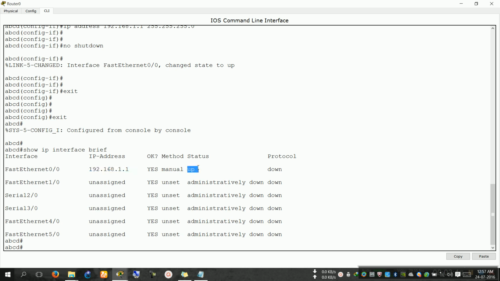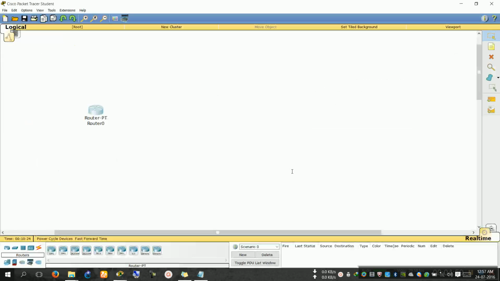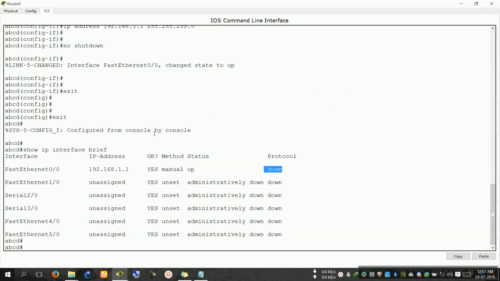Why is the status up? Because you did a no shutdown. By default all the interfaces are administratively down. Why? Because they all are shut down. But even after you have done no shutdown, why is the protocol down? Because there is no device connected on interface F0/0. That's why the protocol is down.